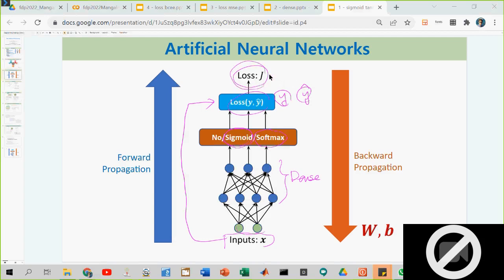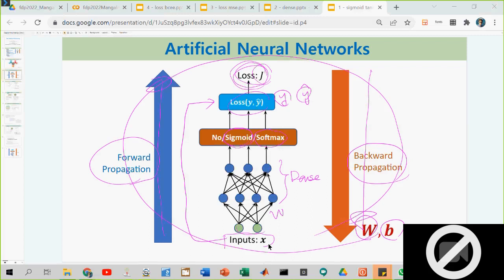From the loss, by using this, we have to decide the weights and the bias here. We call this back propagation. This is forward propagation: here to here is forward, and this is backward. Okay? Today, let me explain this concept.